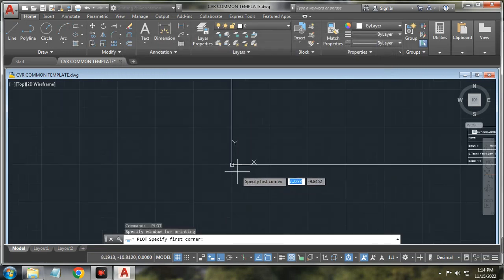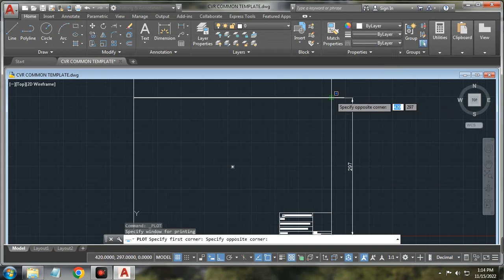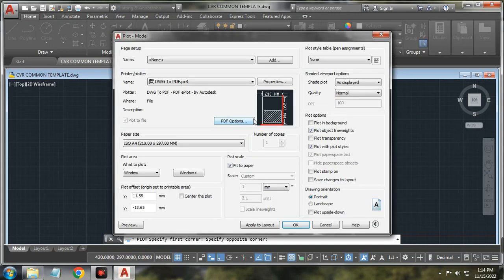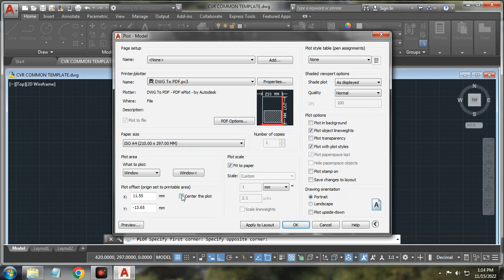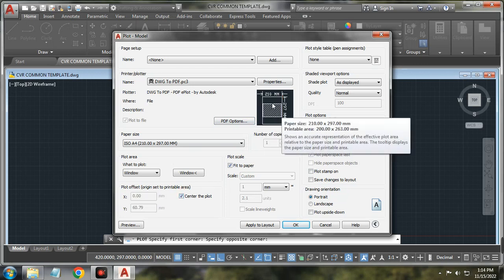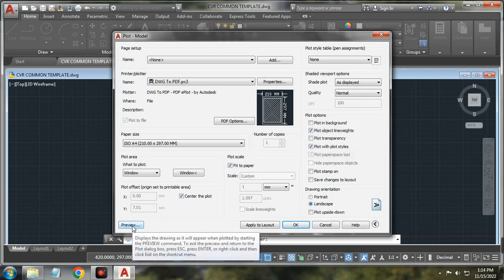In the window I need to select the bottom right corner of the rectangle and the top right corner of this one. Okay, if you see this one, it is at the bottom, so I have to make it centered to the plot. But it is leaving some space at the top and bottom, even though we kept fit to paper. So compulsory I have to make it landscape mode. If I click landscape mode, it is on. And if you want to see anything you can click on preview.